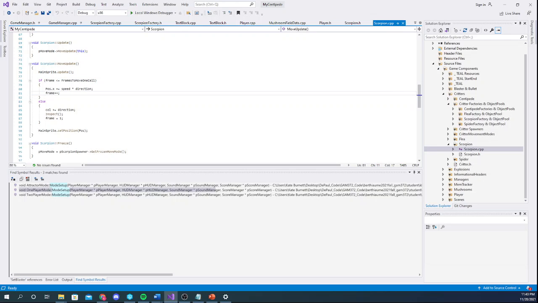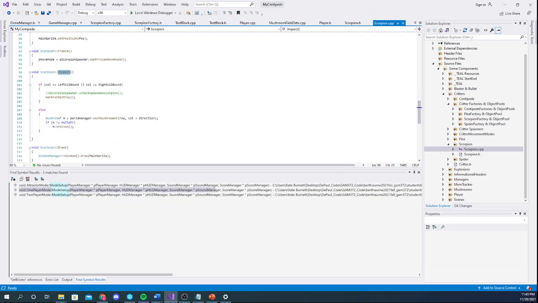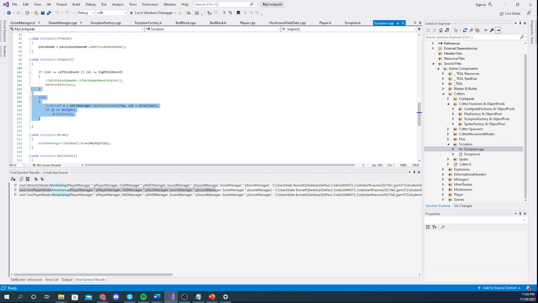And then when you reach a new cell, you have to check, hey, is there a mushroom here? Well, you have to update the column too. But you say, hey, is there a mushroom? And in the inspect, you're also checking for the boundaries. So are you on the left bound or the right bound? And is there a mushroom here?